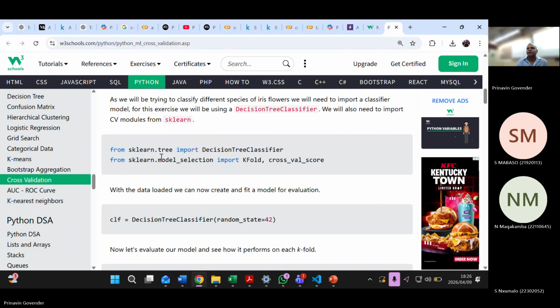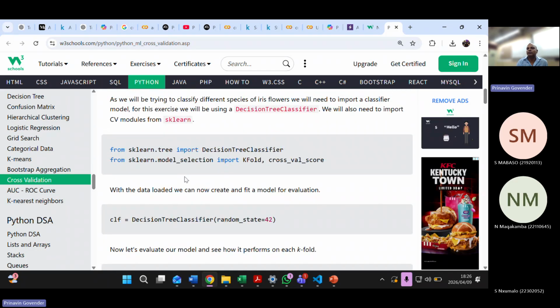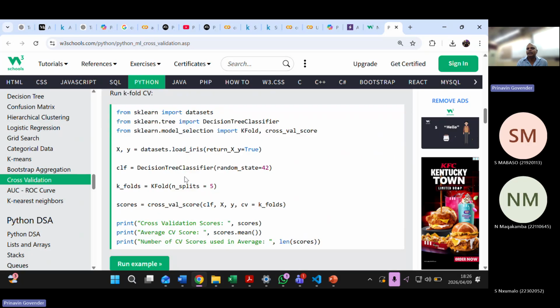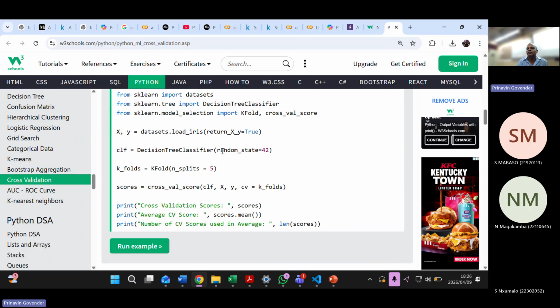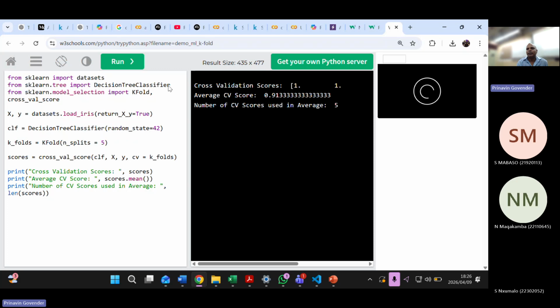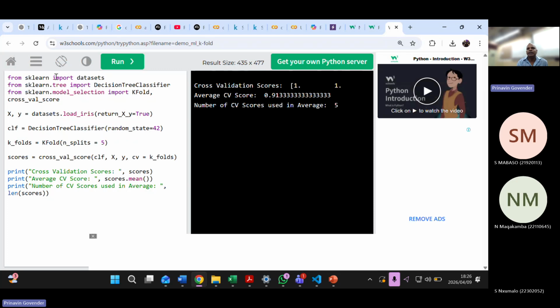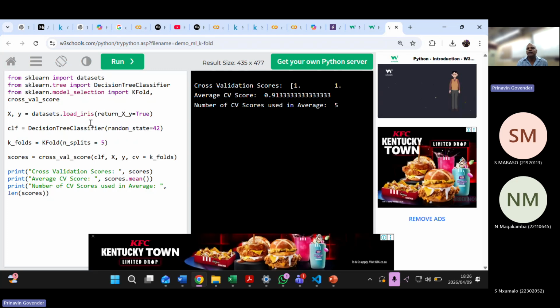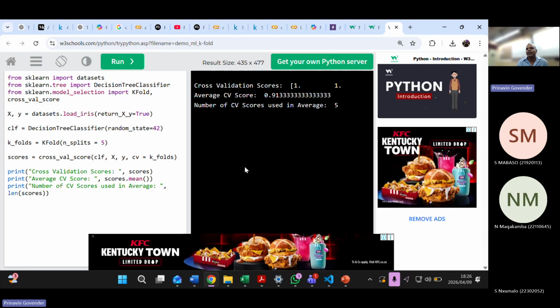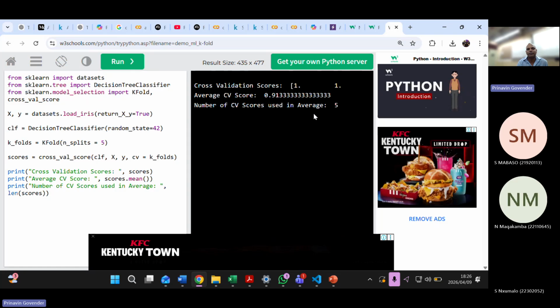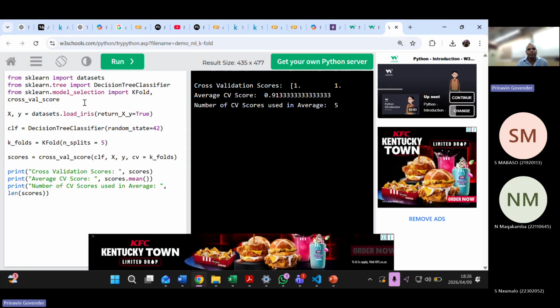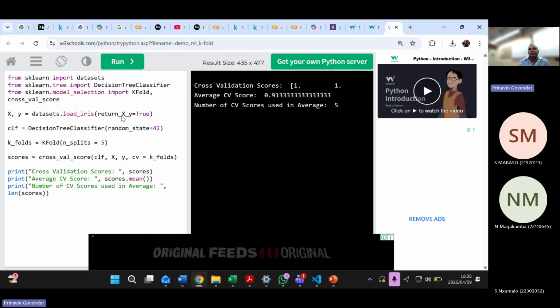From scikit-learn, import decision tree. Load the data sets. Run the example. From scikit-learn, there's your data sets. X and y are your data set, your iris data set. The decision tree classifier gives you the average of the scores, the number of scores above 5. But you should be able to pick up what this data set is all about. Got to go and read up on that.